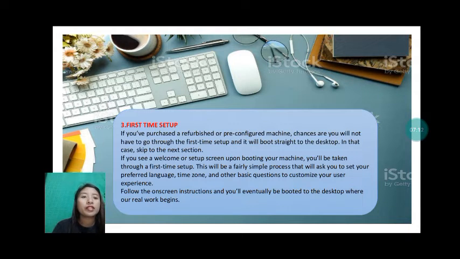If you see a welcome to setup upon booting your machine, you'll be taken through a first time setup. This will be a fairly simple process that will ask you to set your preferred language, time zone, and other basic questions to customize your experience. Follow the on-screen instructions and you'll eventually be booted to the desktop where our real work begins.